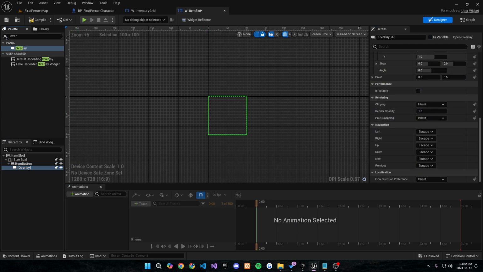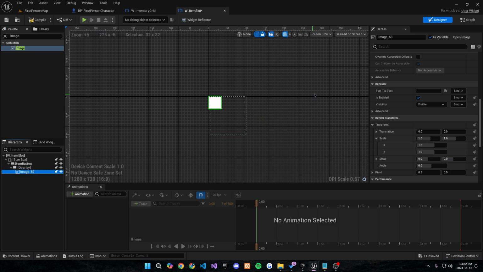Now inside of this overlay, we're using an overlay because we're going to have multiple elements. So let's get an image, put that firstly on the overlay, and this image is basically going to be the inventory slot image.